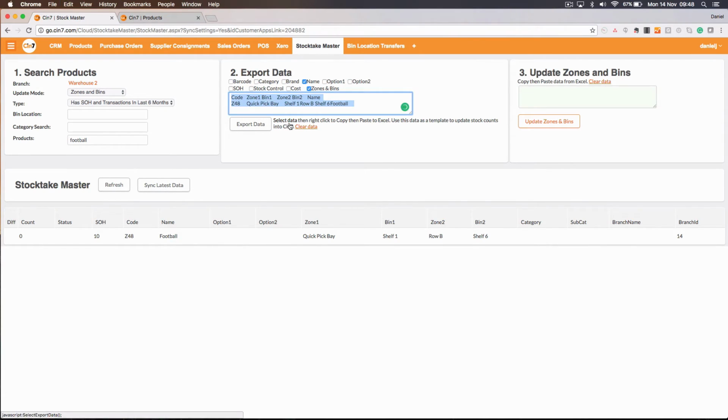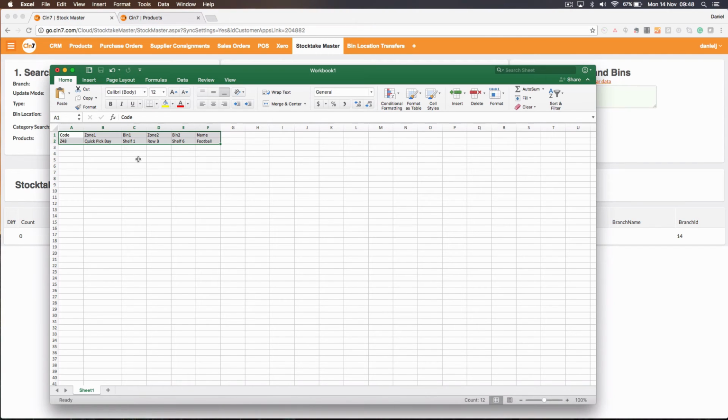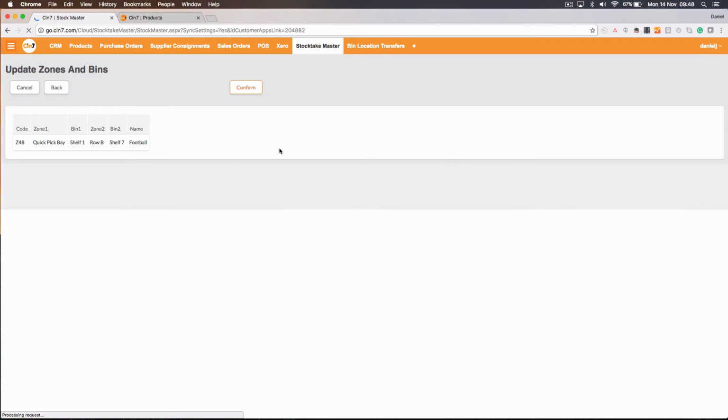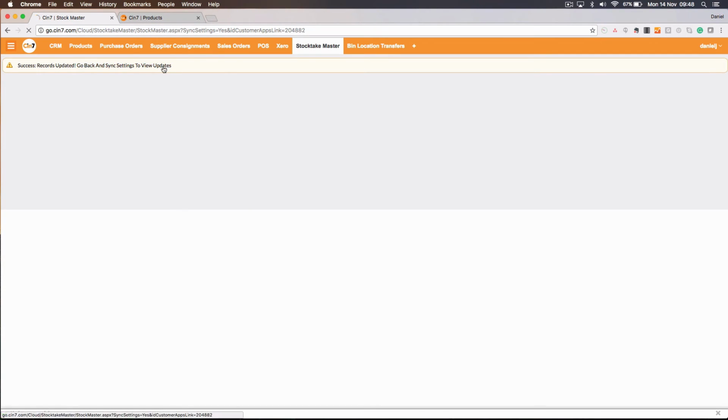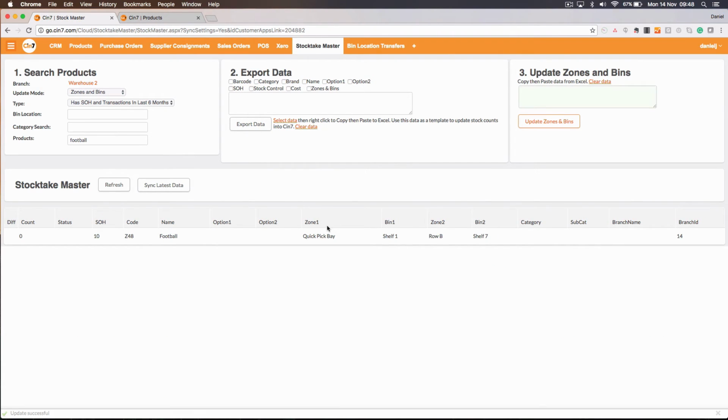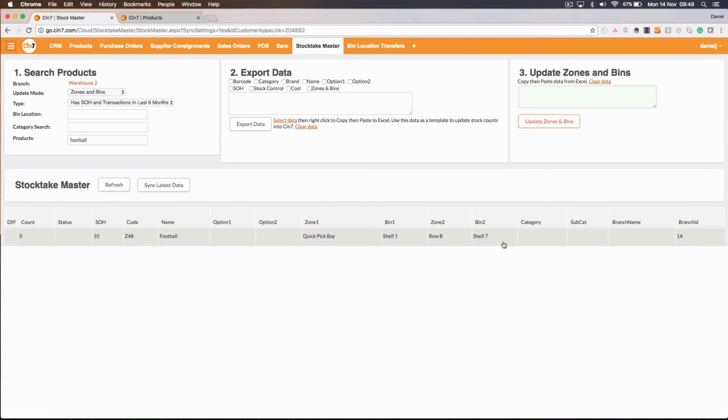We're going to select it all, copy it, paste it back into the system, and then we can change this to row 7. Say we've moved the balls up a shelf, and then we're going to paste this back in here, and then we're going to go through the update process again, confirm, go back, and then we should have, provided we sync settings, we can see that we've moved it now to shelf 7.